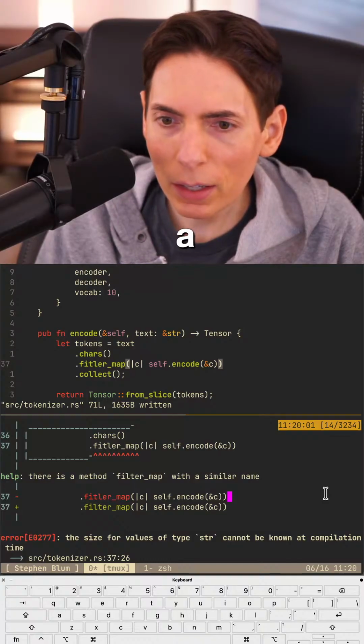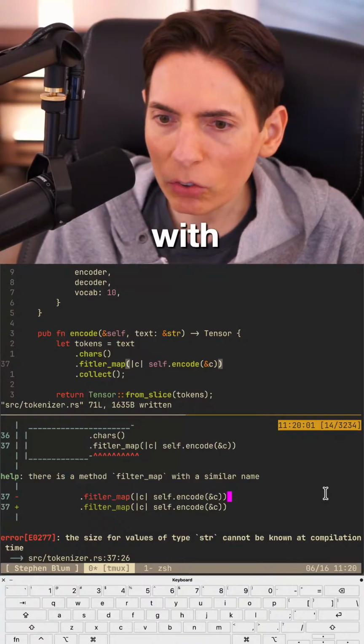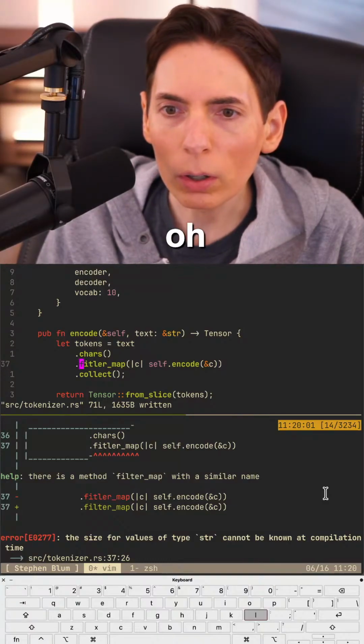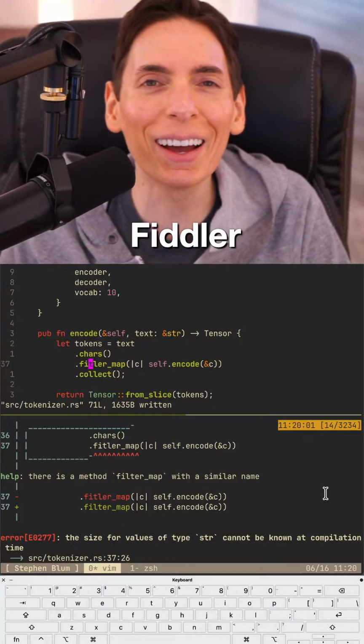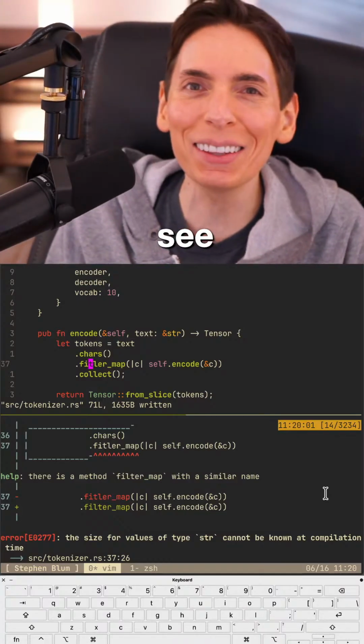There is a method, filter_map, with a similar name. Oh, Fitler. You see what I did there?